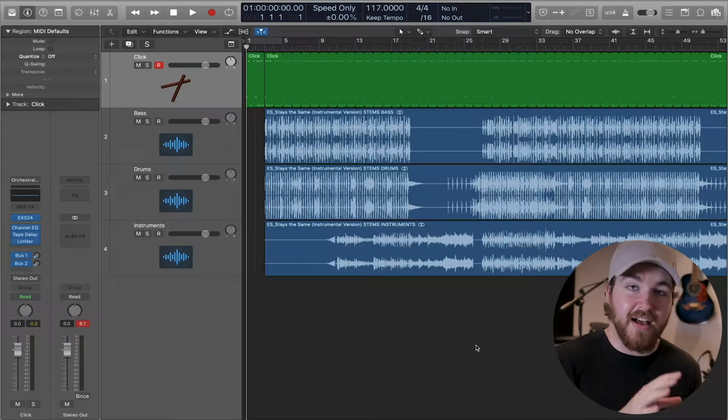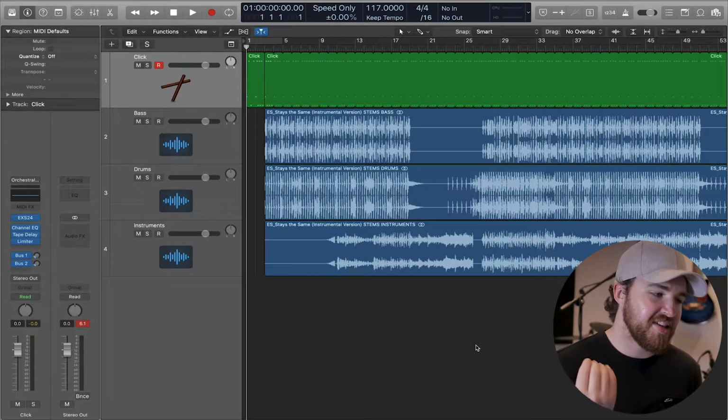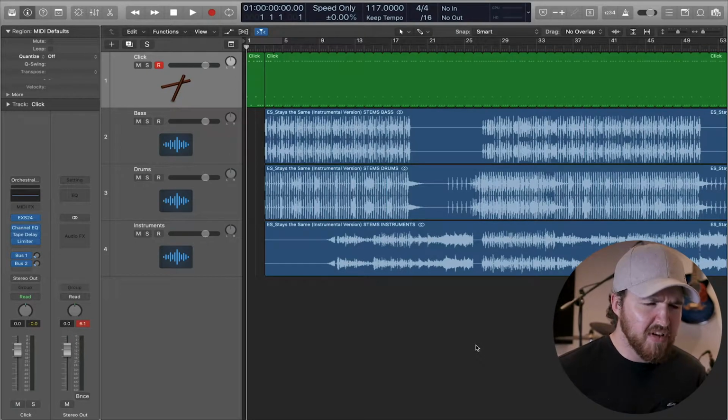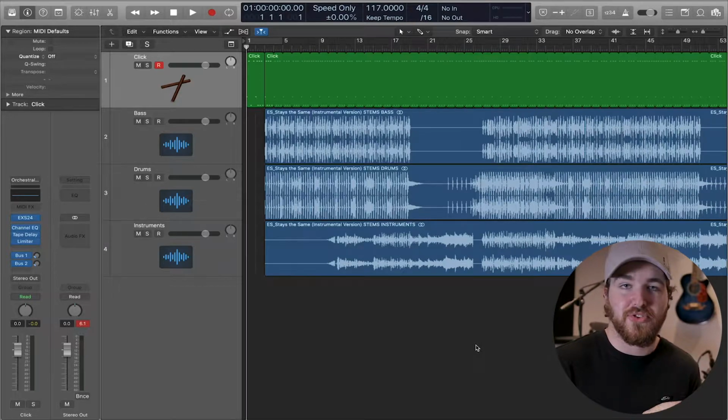It's really simple. I've got 3 stems because that's all there is to this track, which is great. I've got bass, drums, and instruments. So bass and drums not being instruments, of course. And then I've just got a click track. All I've done there is I've synced up the original track to the Logic tempo, which is 117 BPM.